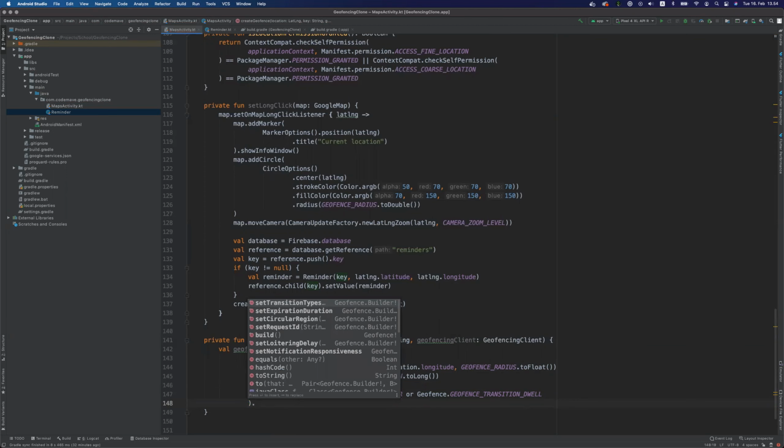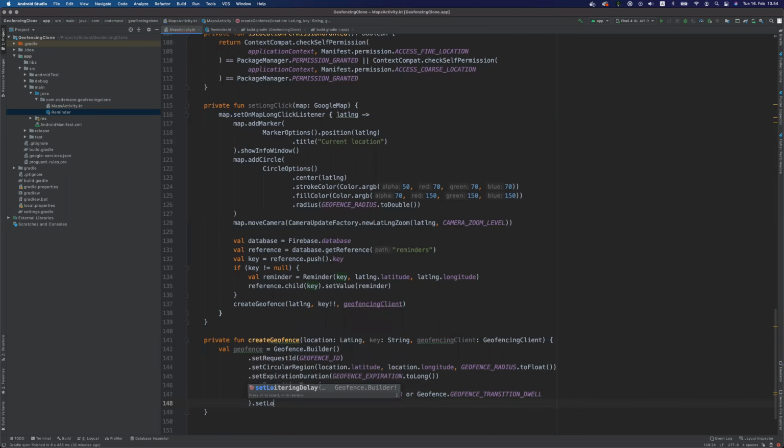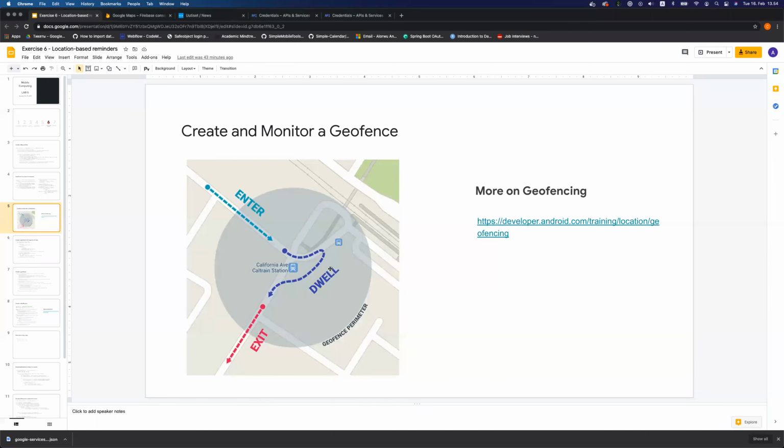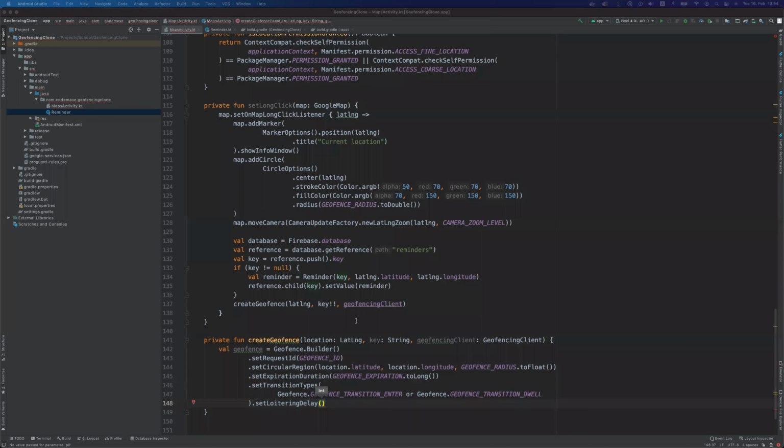And then next is set loitering delay. So the loitering delay is technically with the dwell. How long should the user be within this geofence for a particular event to be triggered? So that is the delay.